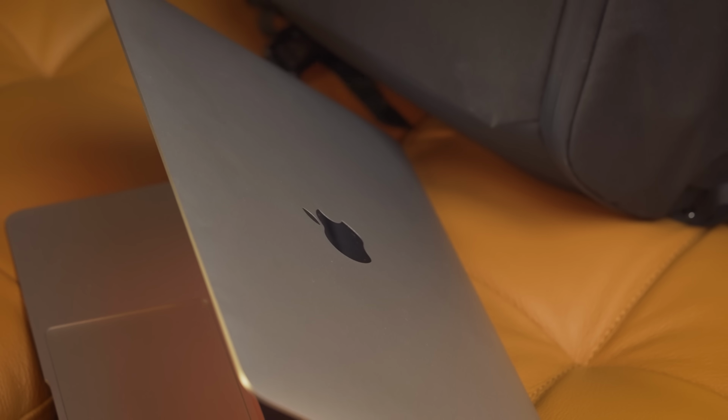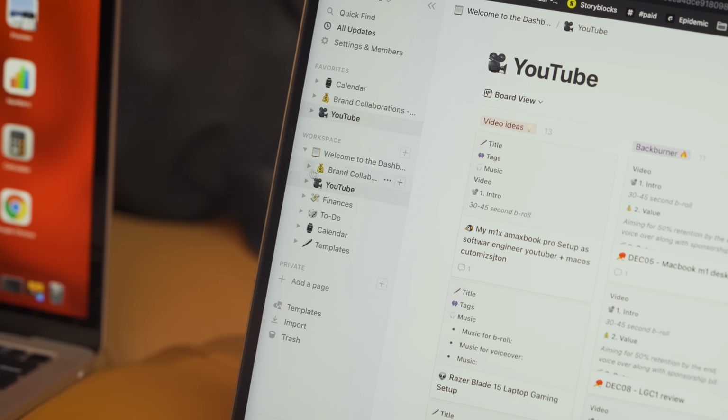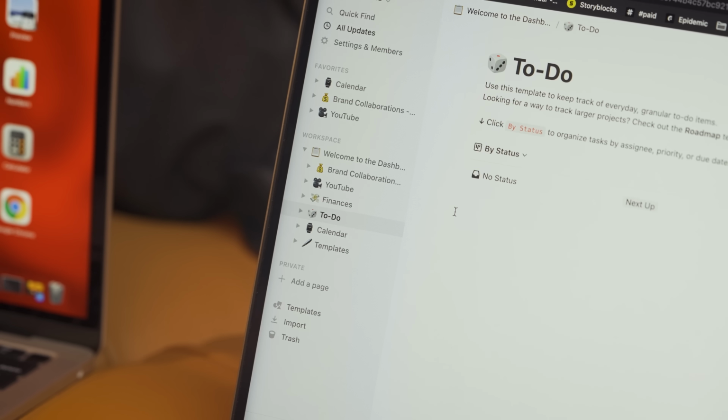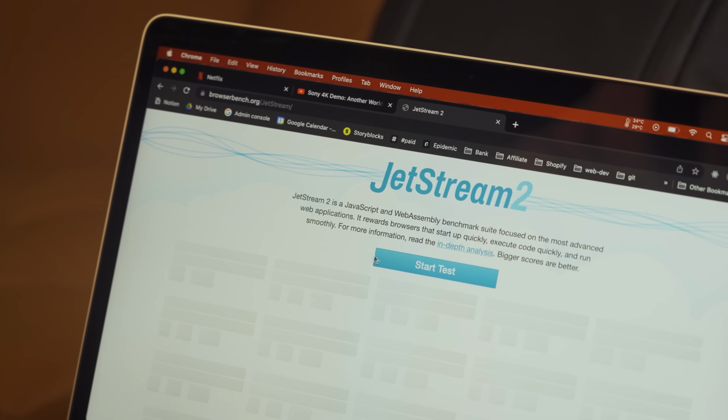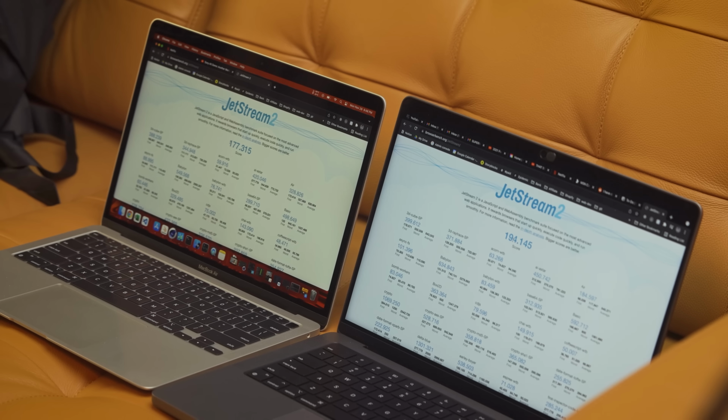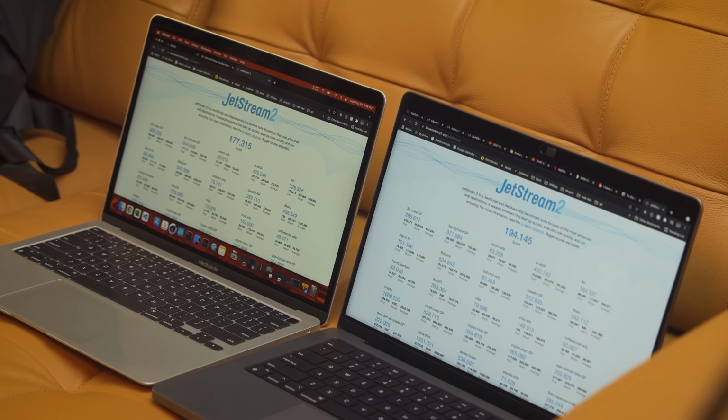Look, the M1 Air can handle a great amount of processing tasks. In fact, to put things into perspective, I ran a few web browser benchmarks to compare with the 14-inch. And no matter what you end up doing on the web, most web apps like, for example, Notion will do just fine. So running JetStream 2 to test advanced web applications, we did get results of 177 for the Air and 194 for the 14-inch Pro.